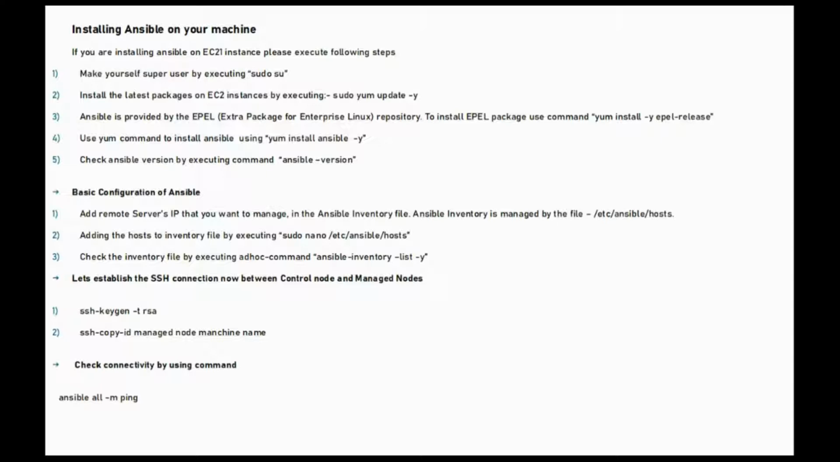All it does is use the SSH key to connect to your managed nodes. How can you generate the SSH key? All you need to do is execute a command called ssh-keygen -t rsa. Once you have generated the key, the next task is to copy the public key to the managed nodes which you want Ansible to manage.